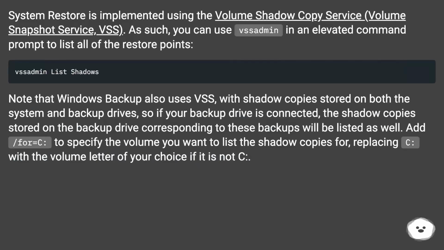System Restore is implemented using the Volume Shadow Copy Service, Volume Snapshot Service, VSS. As such, you can use vssadmin in an elevated command prompt to list all of the restore points. Note that Windows Backup also uses VSS, with shadow copies stored on both the system and backup drives, so if your backup drive is connected, the shadow copies stored on the backup drive corresponding to these backups will be listed as well. Add /for=C: to specify the volume you want to list the shadow copies for, replacing C: with the volume letter of your choice if it is not C.